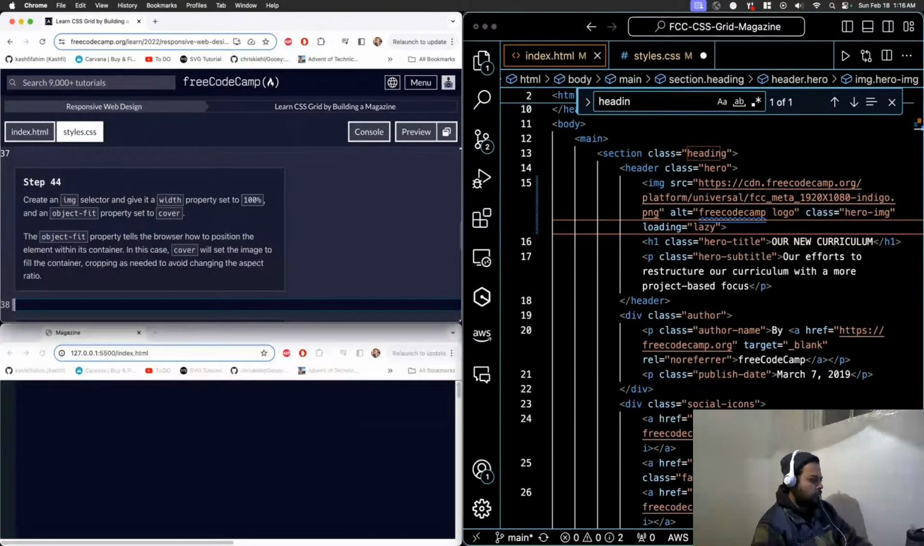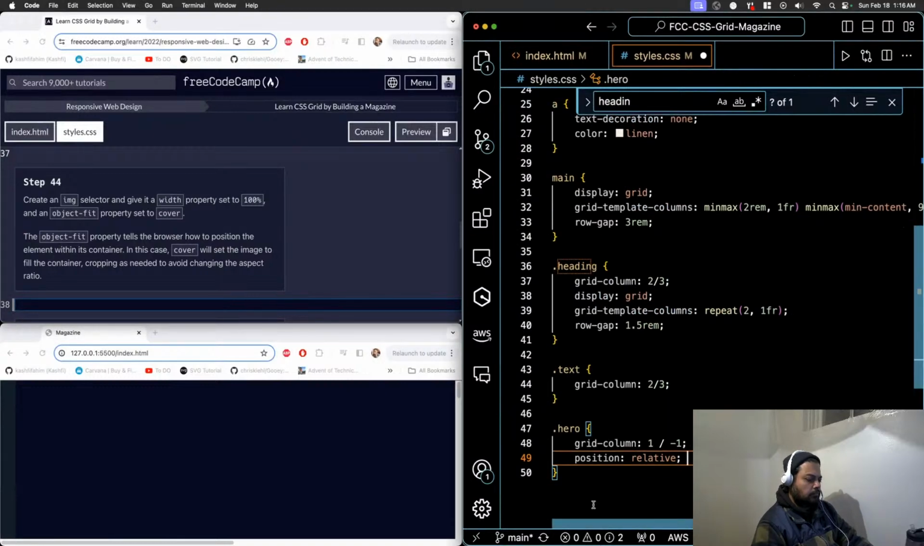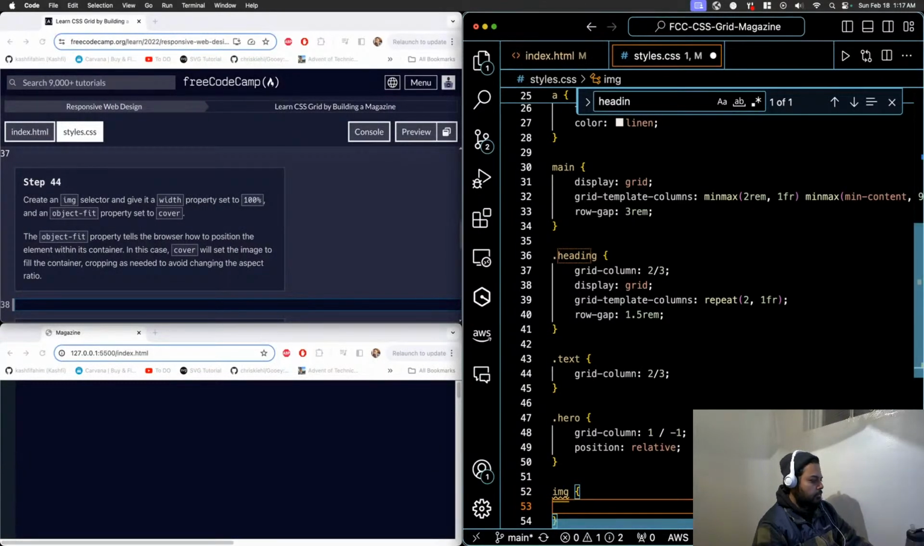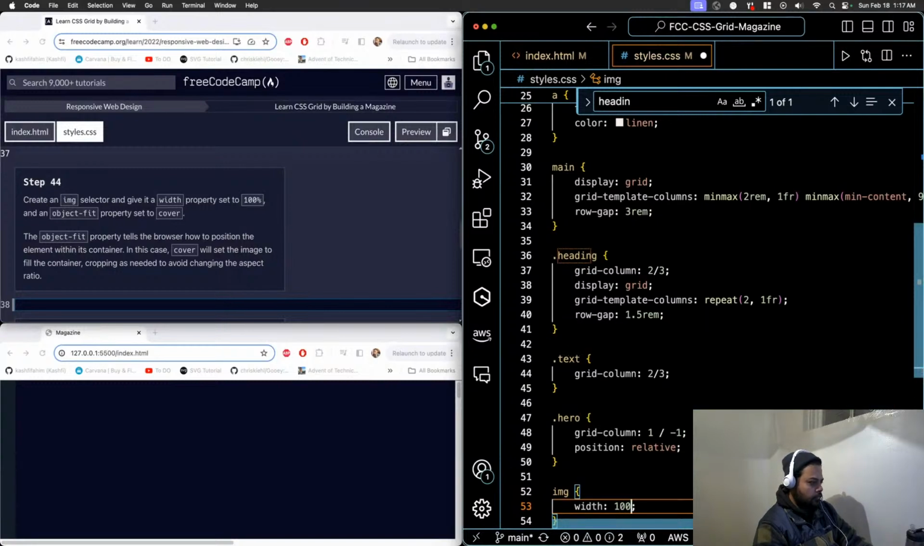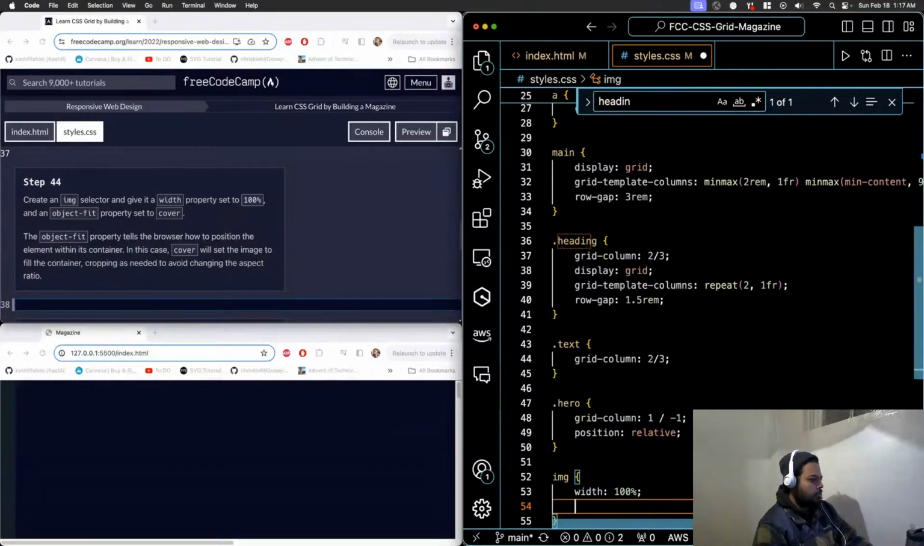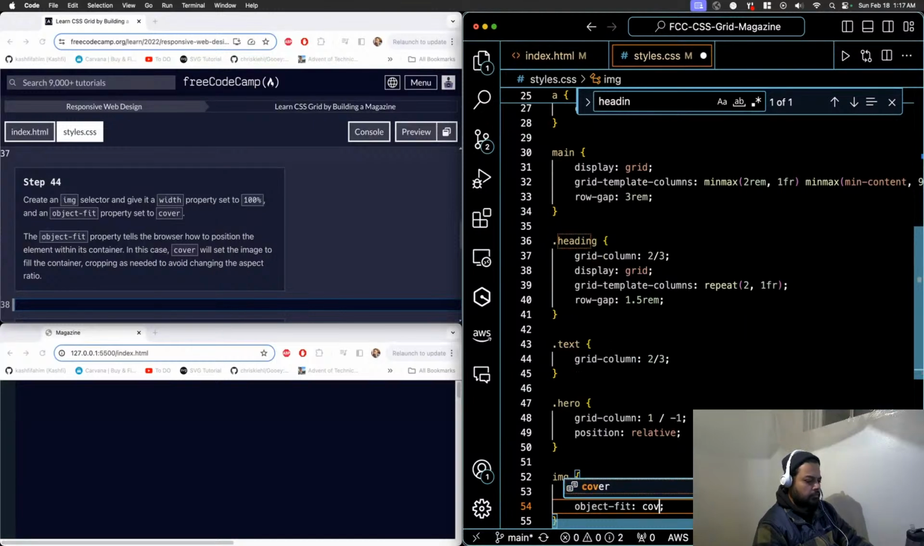Step 44, create an image selector. Image selector. It doesn't need a dot because it's like one of the HTML tags. With width property set to 100%, and an object fit property set to cover.